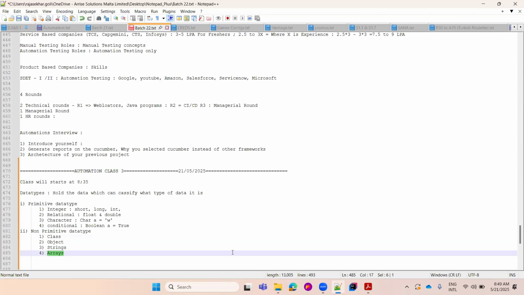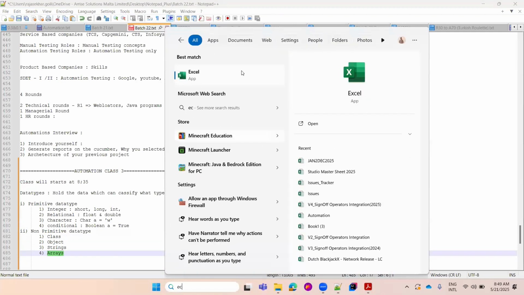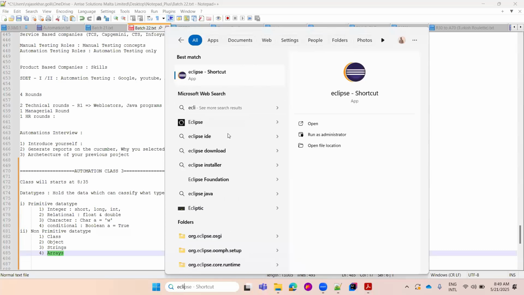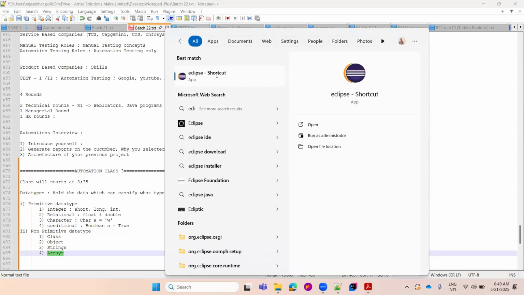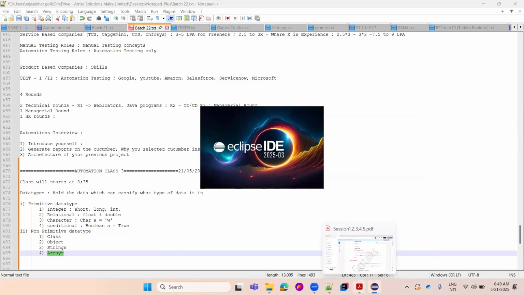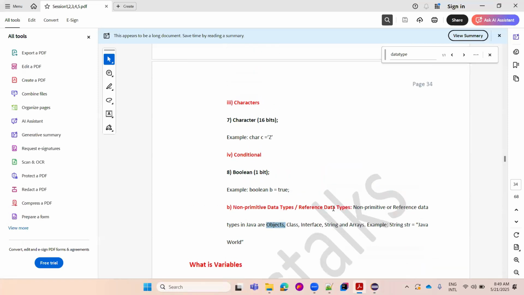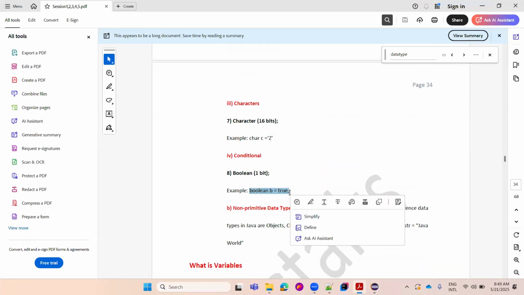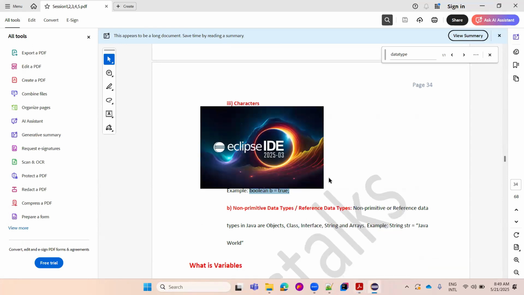In the primitive data types, let's write one program in Eclipse. Let me open Eclipse. You can see boolean b equal to true. It's printing an example like this, to hold some data. In coming examples, while practicing, you will get to know things very clearly.